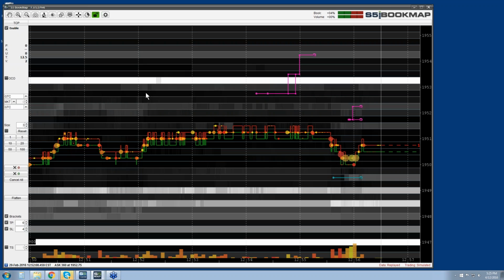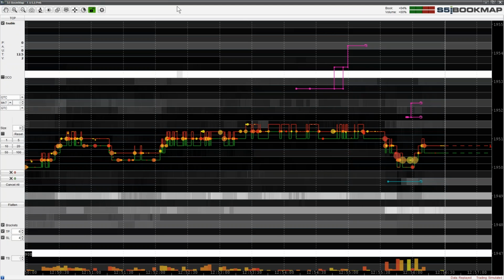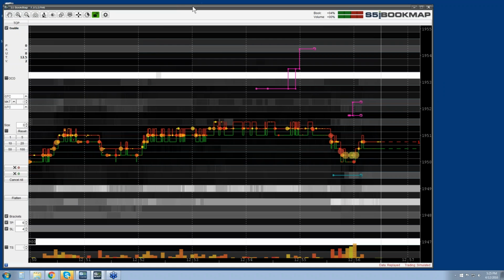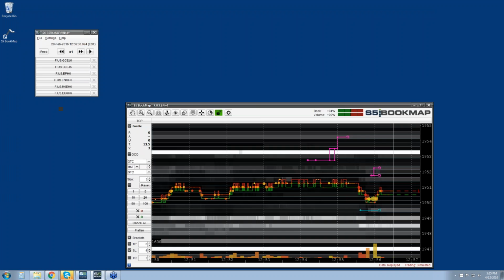I have a question. Like, how does this work with doing multiple instruments at the same time? Say I am trading NQ, ES, and 6E, and I want to have Bookmap running for all three. Oh yeah. Well, no problem at all. You just open up another.